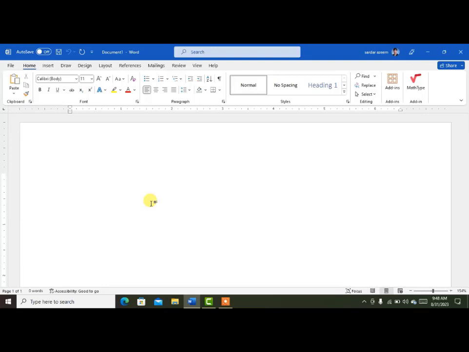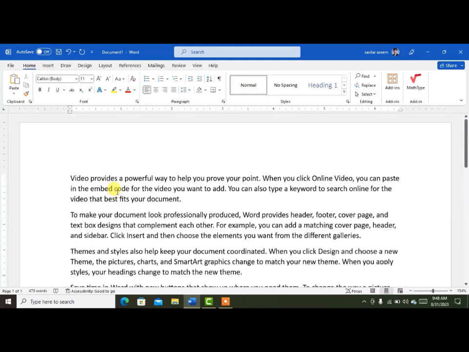I want to insert automatic text that is already embedded in Microsoft Word by Microsoft company. For that purpose, I will type =RAND(), bracket start and then bracket close, then enter. =RAND(10) and enter. Microsoft Word will insert 10 random paragraphs on our page.